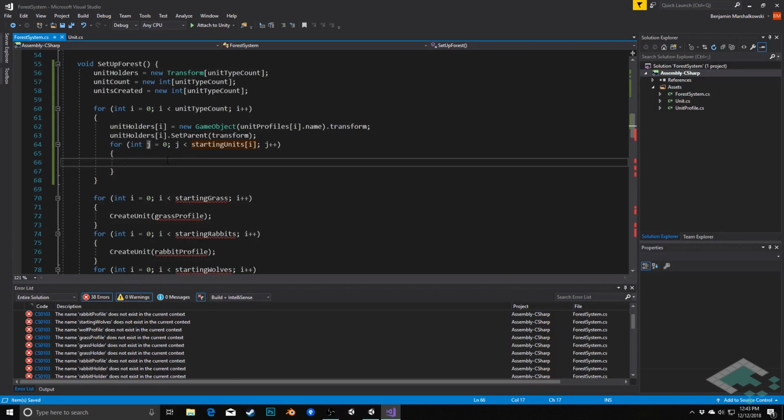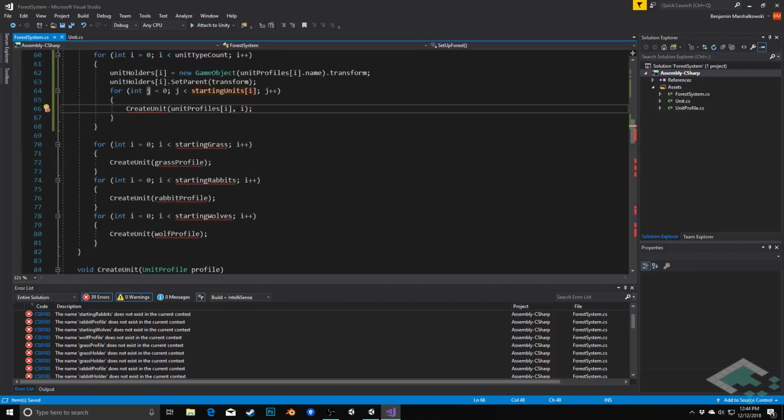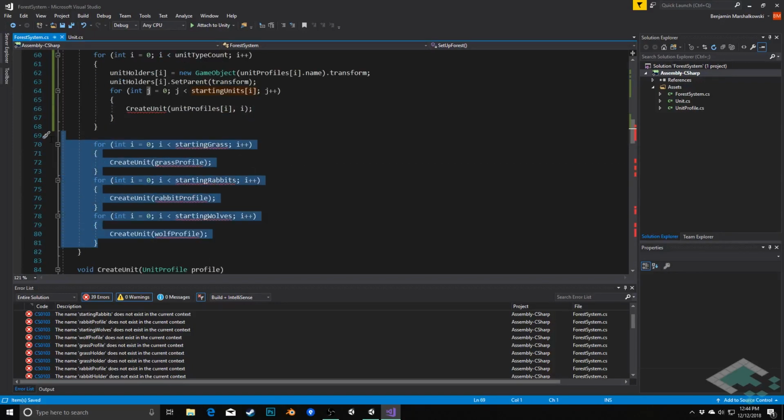So here what we'll do is we'll say CreateUnit and pass in unitProfiles[i], and we're also going to pass in the value of i here, and we'll get to that in a second as to why we're doing that. But for right now, just for sake of argument, it's like we're tracking which iteration we're on, and that'll help us in our CreateUnit method. So we can now get rid of all of these loops that we have here.